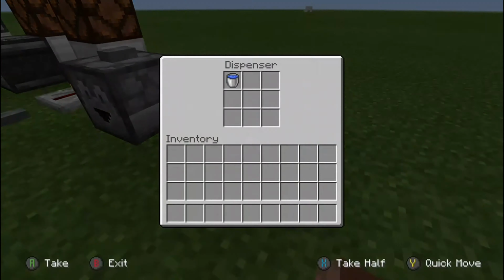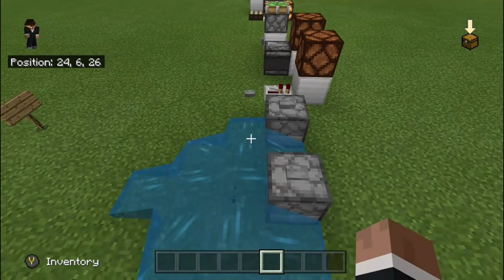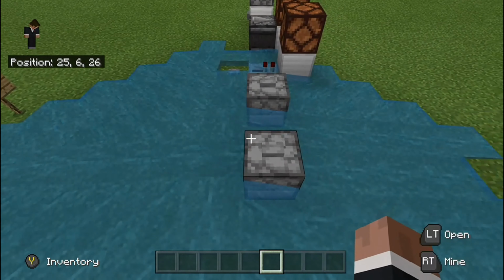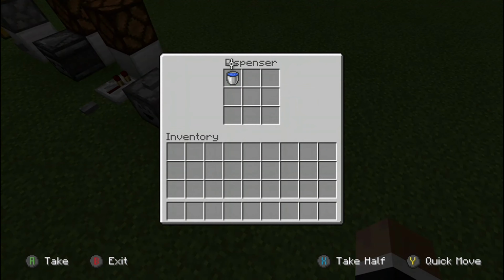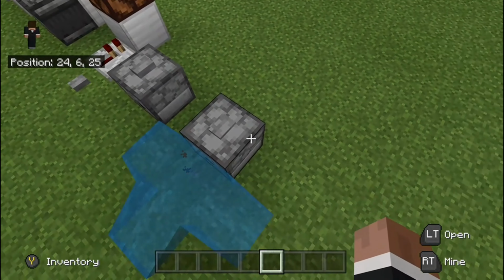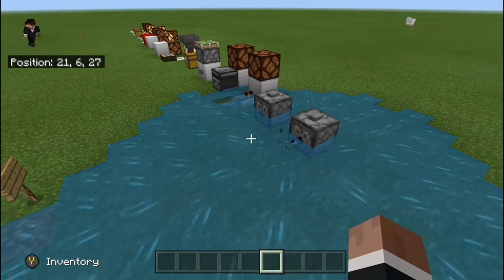Next we have the dispenser, which can actually dispense things like water, like so. And then when you power it again, it'll actually suck it back in. So when it's powered like that, it actually empties the bucket. And then we power it again.